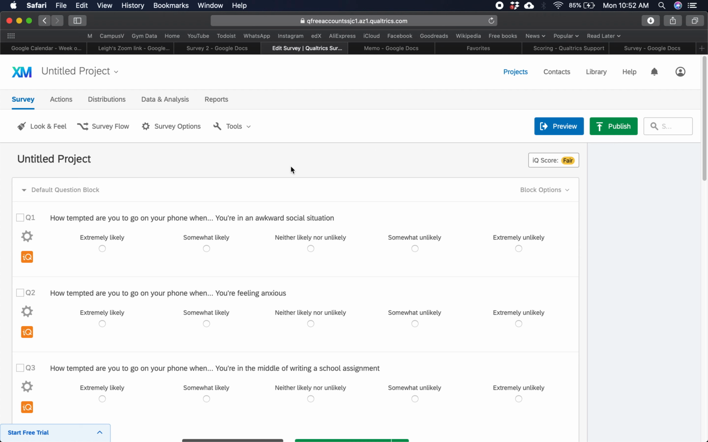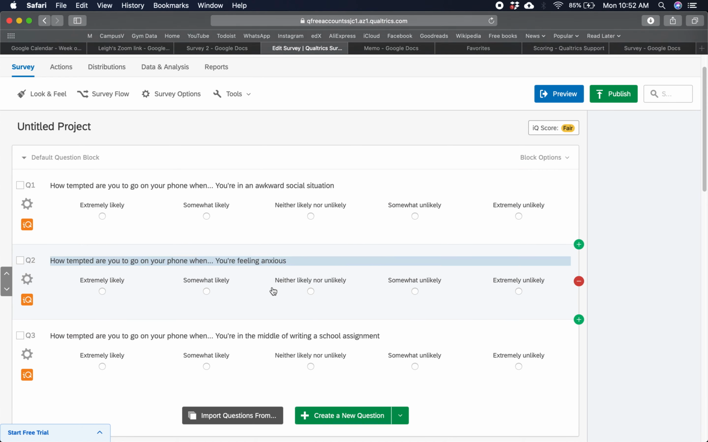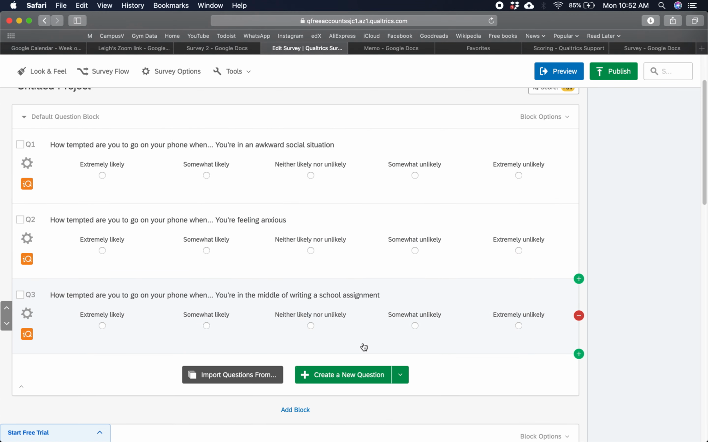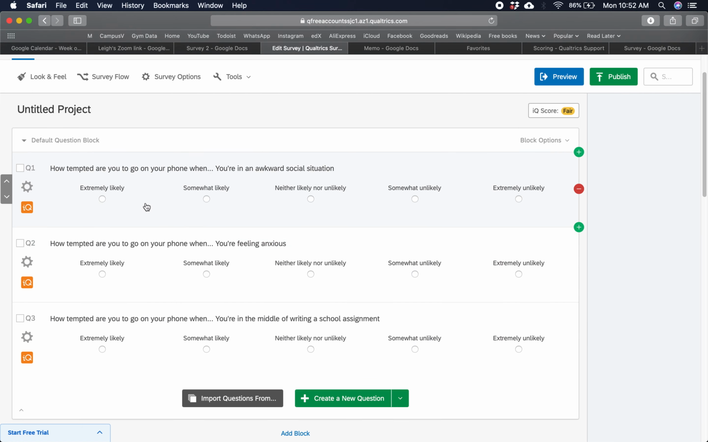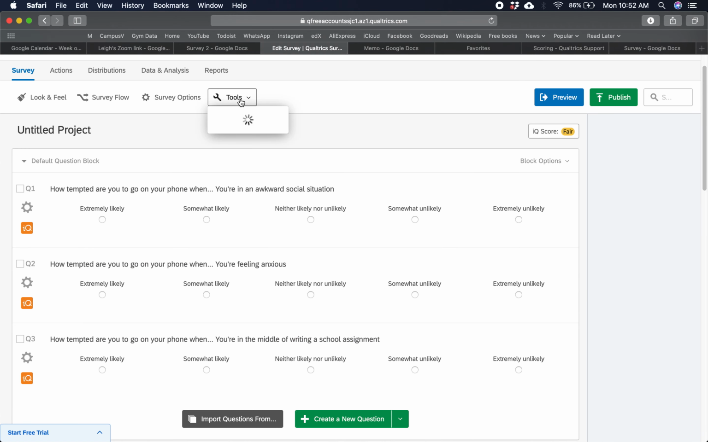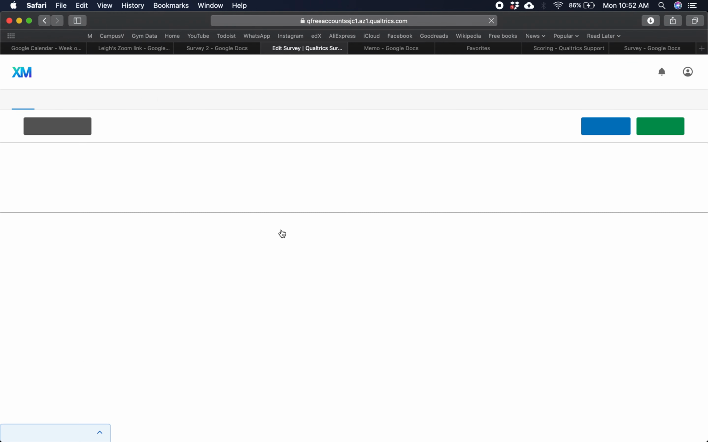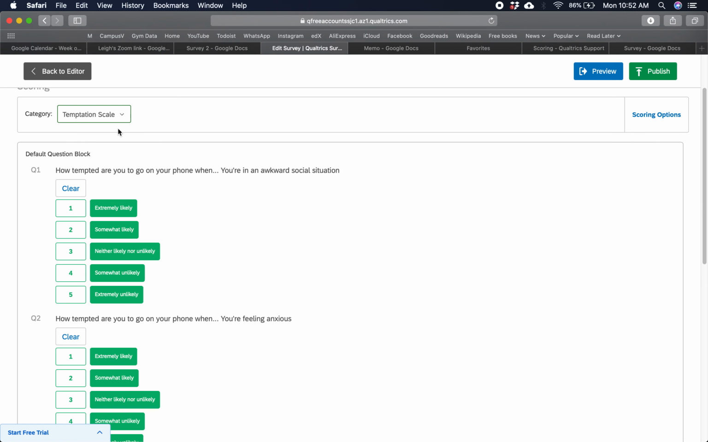Okay, here I have a sample project to go over how we can score items and generate personalized feedback on them. So basically here we have three items, and to score them, you write whatever items you have. To score them, you go here to Tools and you go to Scoring, and this will open this screen.